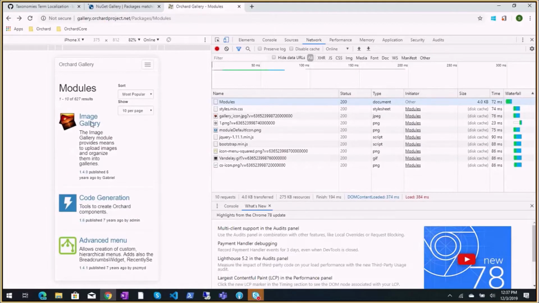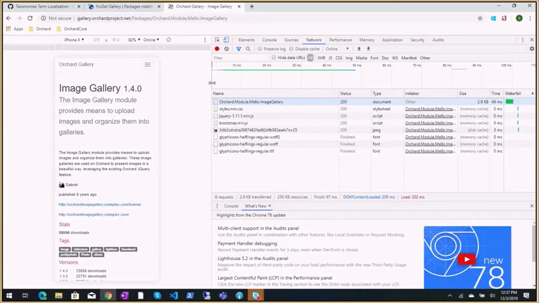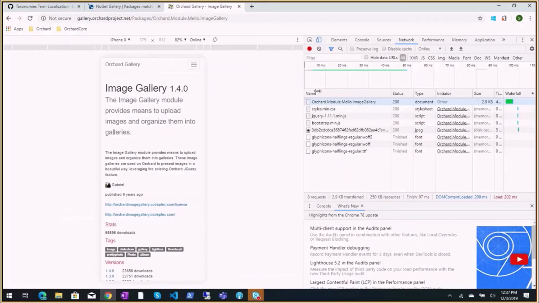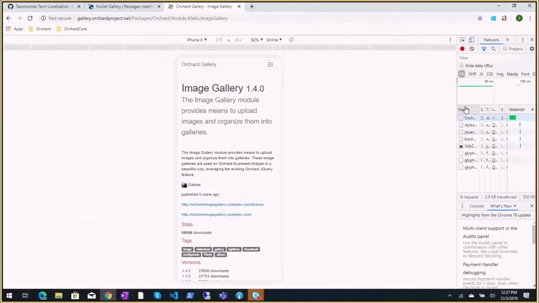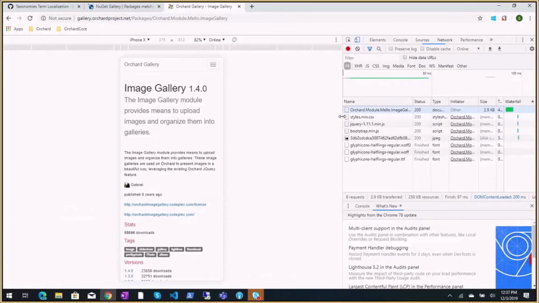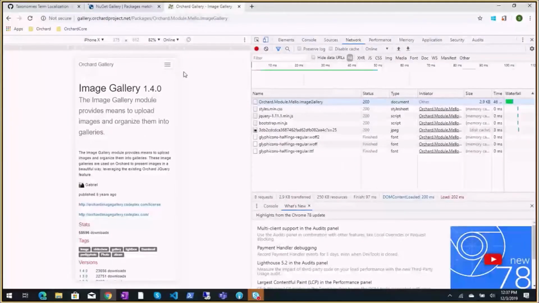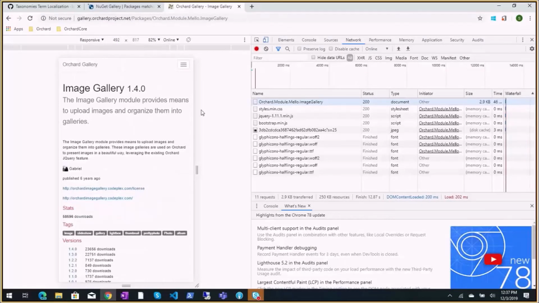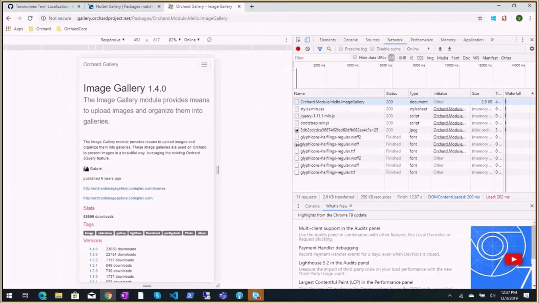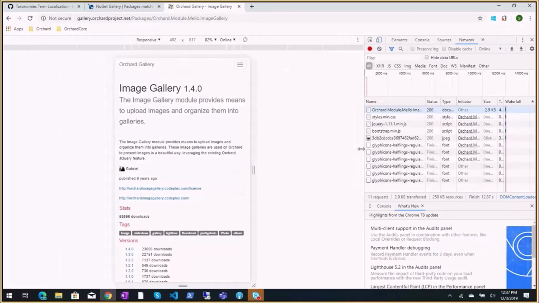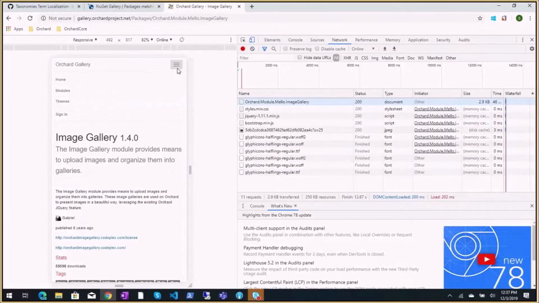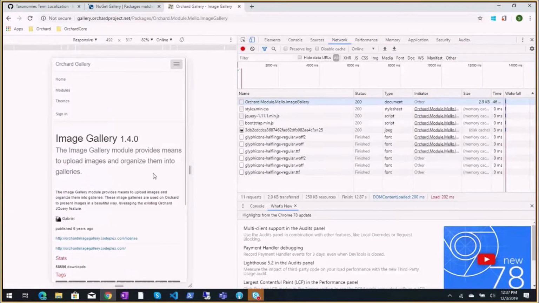I want to download. The download button disappeared. What? Maybe it's in the menu. Yeah, because maybe I have that. It's not even in the menu. No.